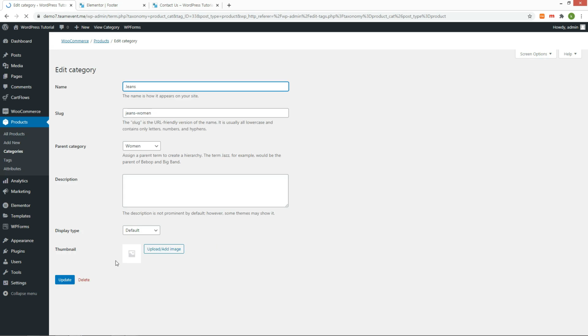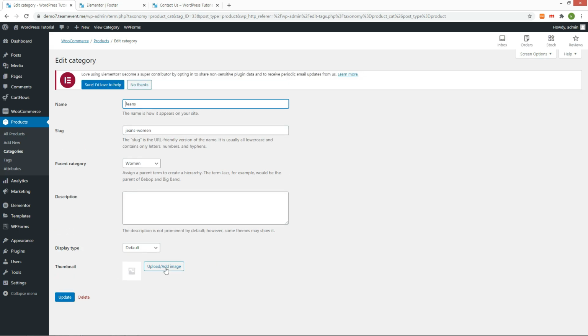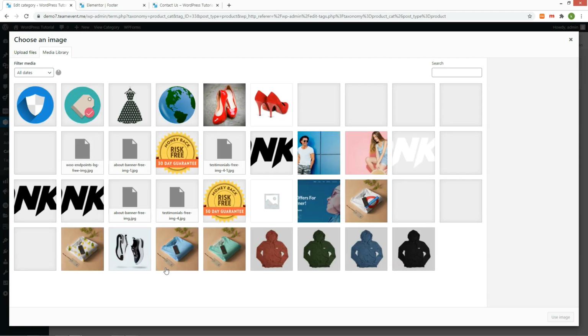You can add thumbnail images to categories. Press the Upload Add Image button and select an image.